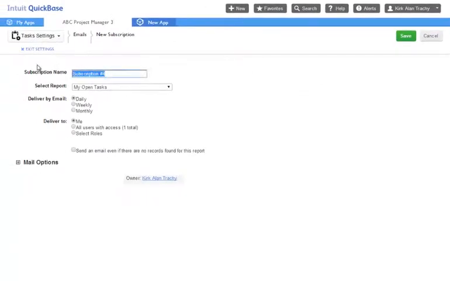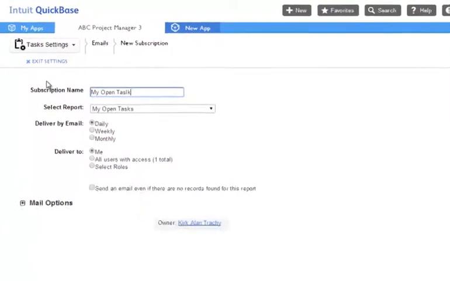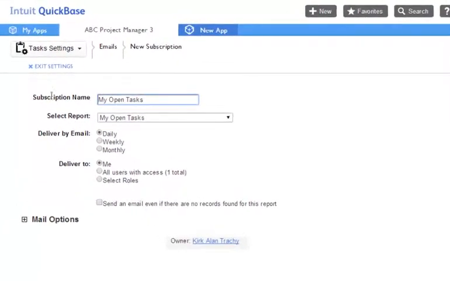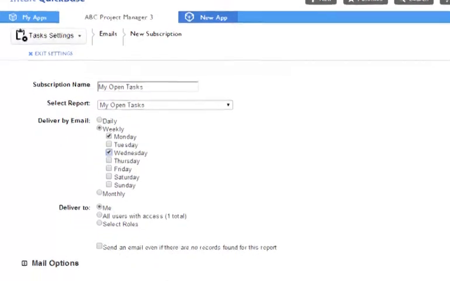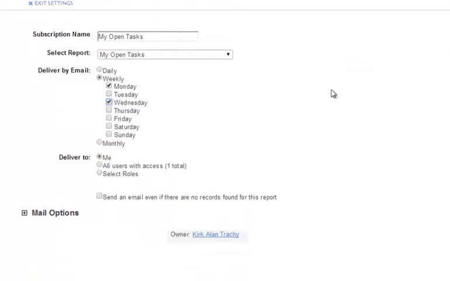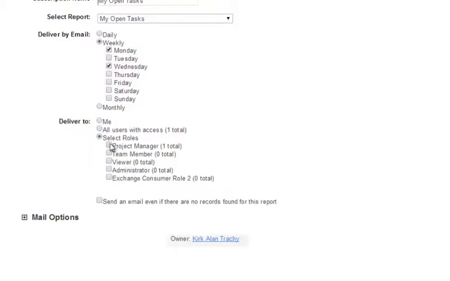Let's say we call the report My Open Tasks, and if I want it daily, all I have to do is click Save and I'll get it daily. But what if I only want it on Monday and Wednesday? I can select the days I want and click Save, and I'll get it on Monday and Wednesday. What if I want to share this report with other people? I can select all users with access or select the roles that I want to receive the subscription.